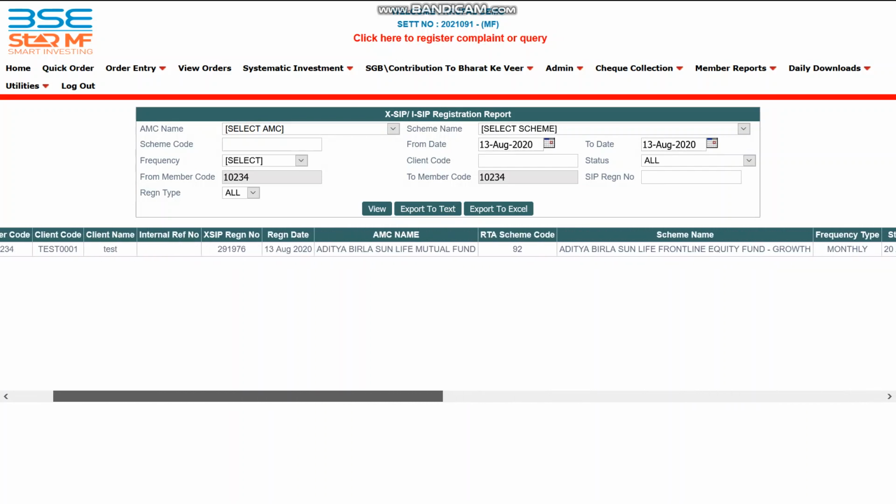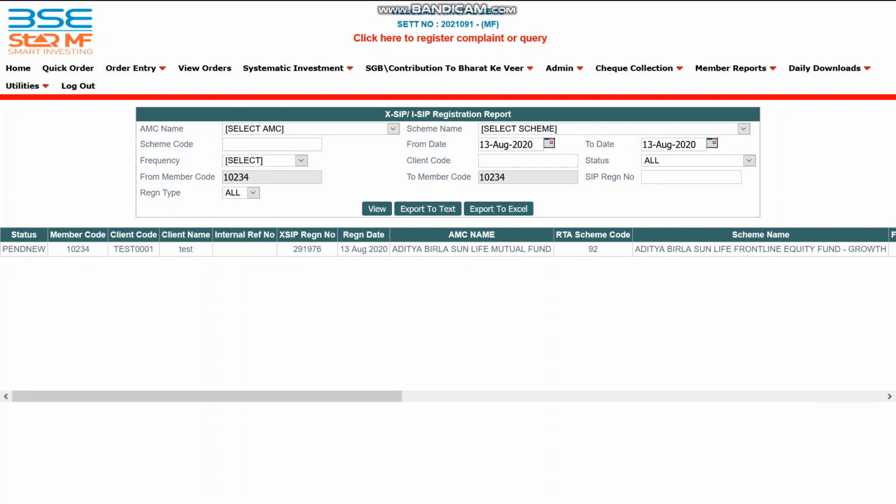Okay. Now in the first column you can see it's a status column, and under that it is showing pending new. It means that I have registered the SIP, but the investor has not authenticated the SIP yet. So the investor has to authenticate this SIP, otherwise this SIP will not activate. So let's see how to authenticate the XSIP order.